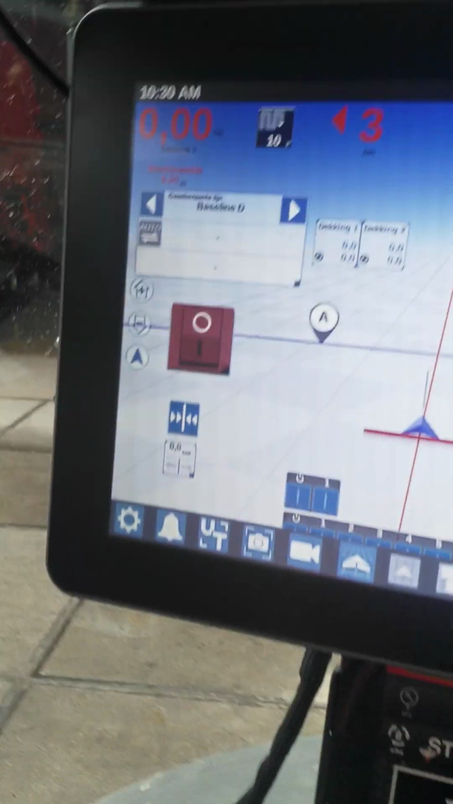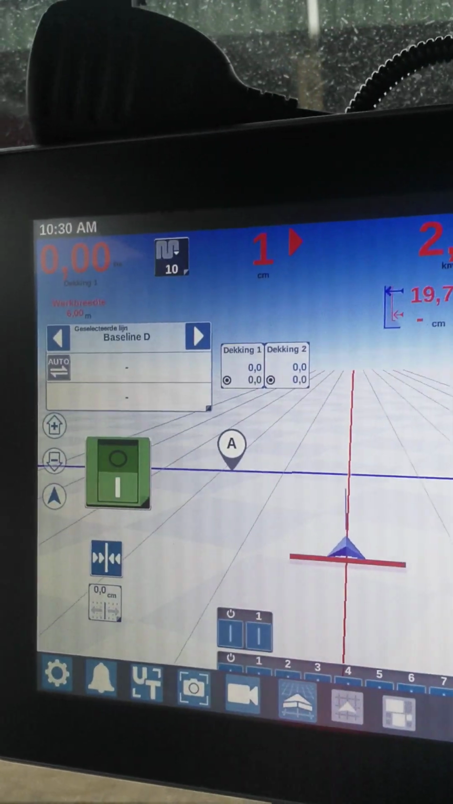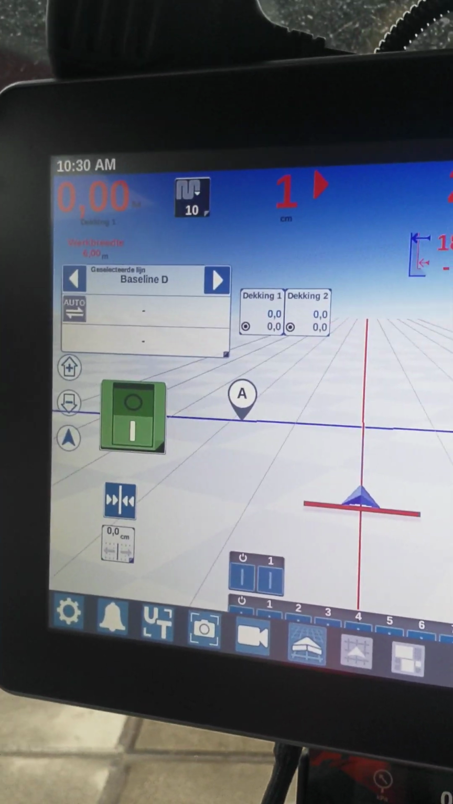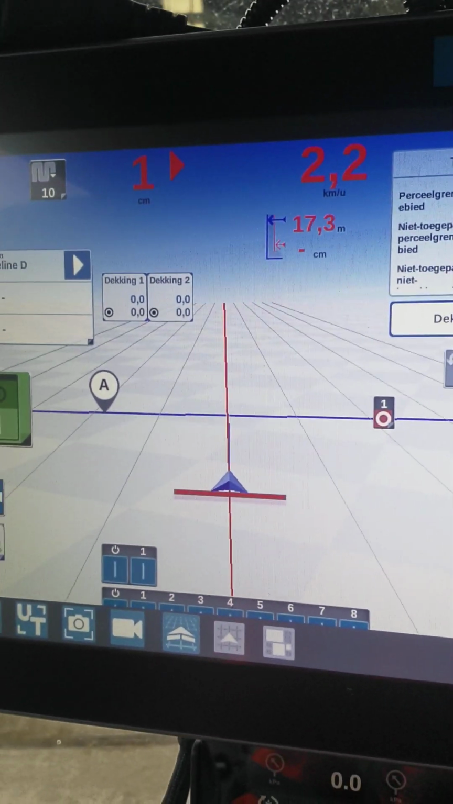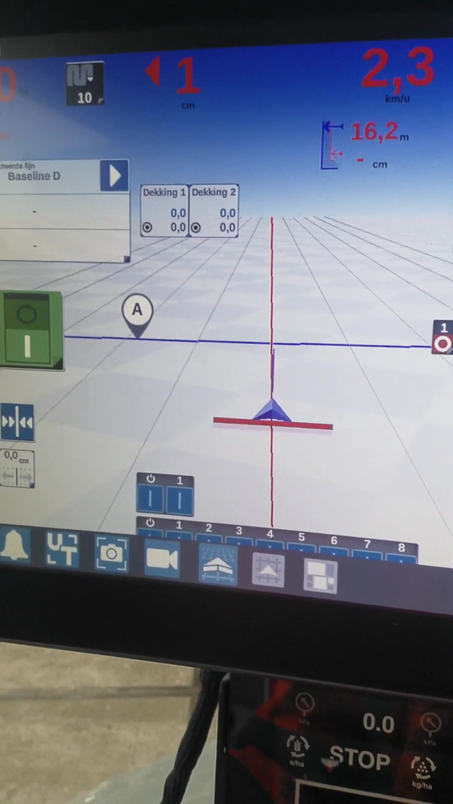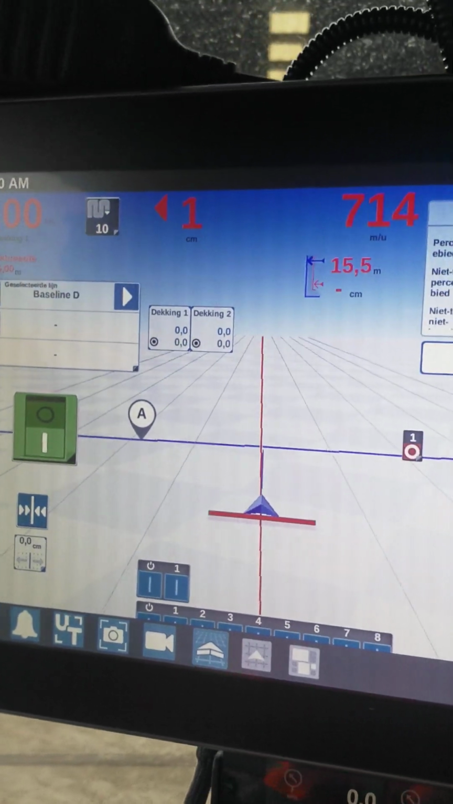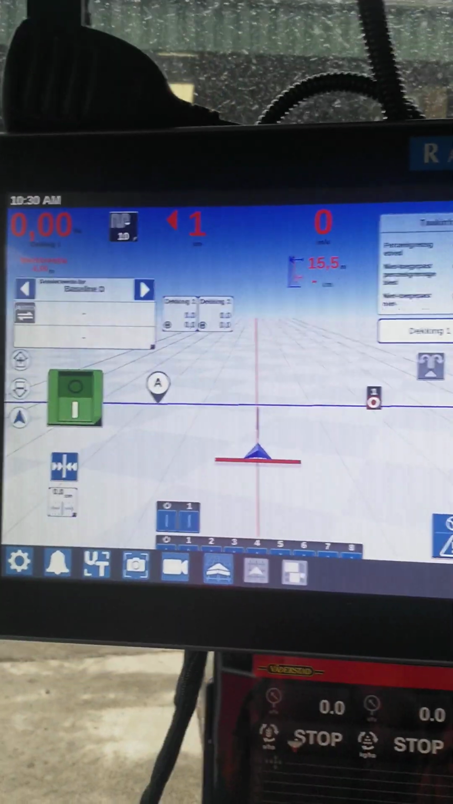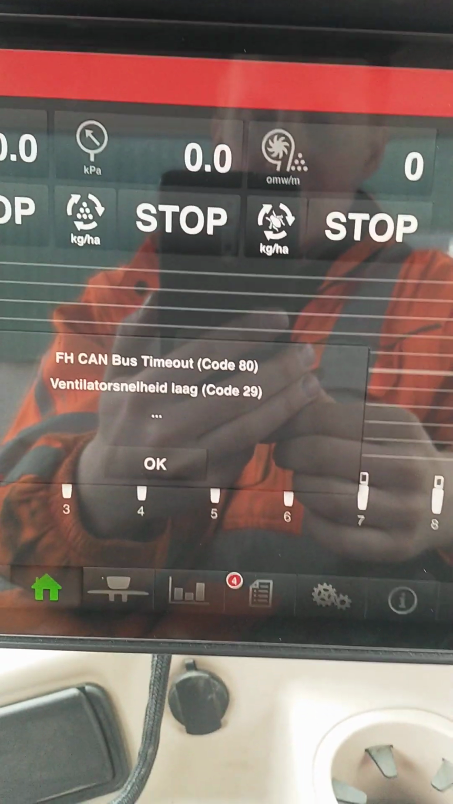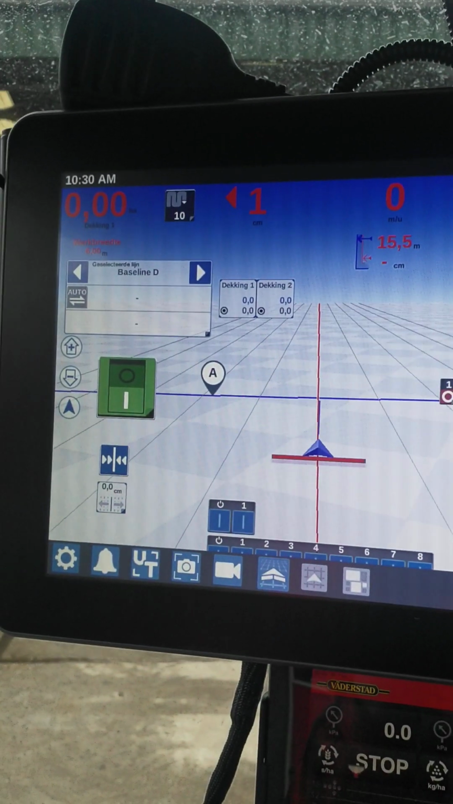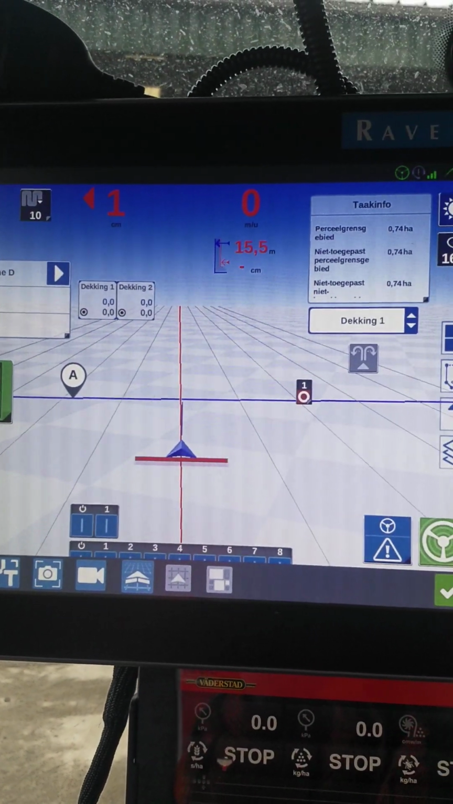Yeah, if you want to start the seeder, you can press the master switch. But for now, we don't have any seed and we don't have any fertilizer in it, so it will just be staying green. Yeah, it's giving us error codes, so that's the way it is.